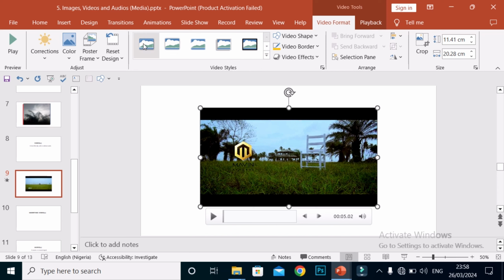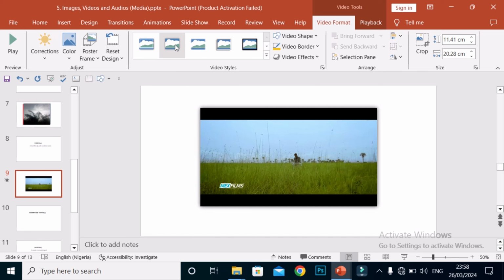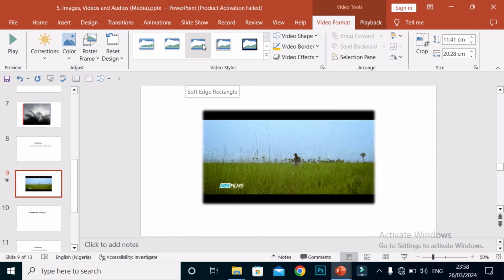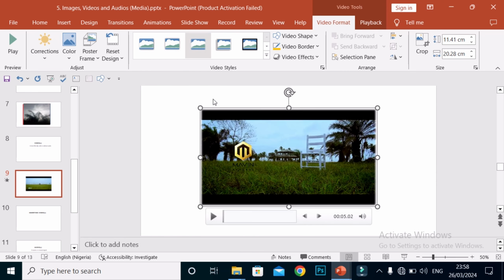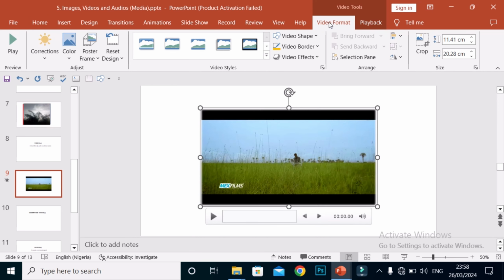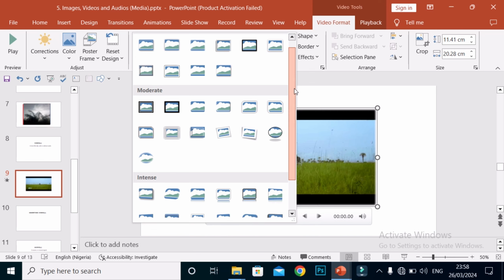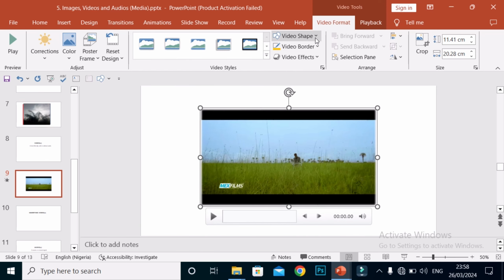Video styles, this is the same format as that of the picture. It just allows you to select the frame and the whole formatting of the video. And this one I selected has a shadow, so I'll go with it. When you come down here, you see other effects that you are permitted to use.